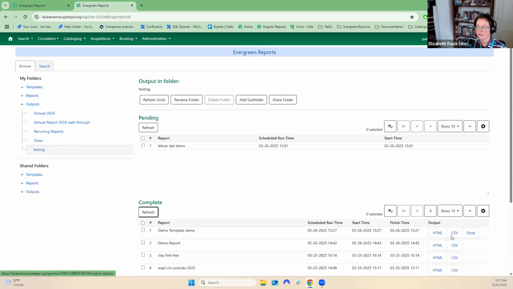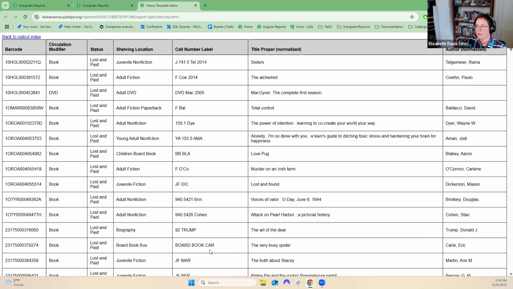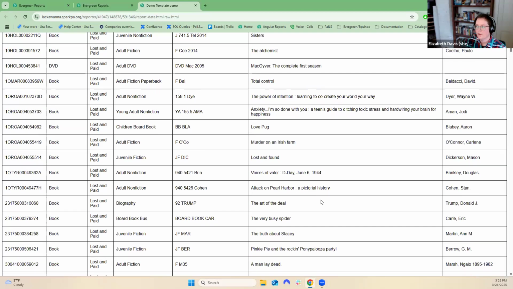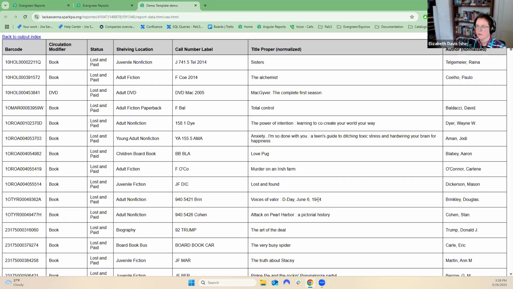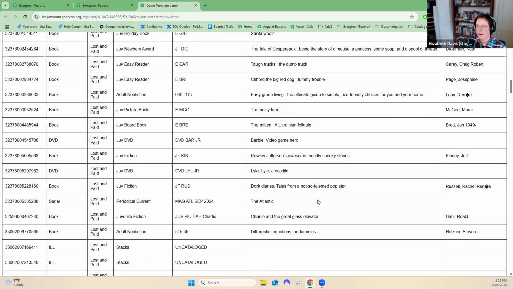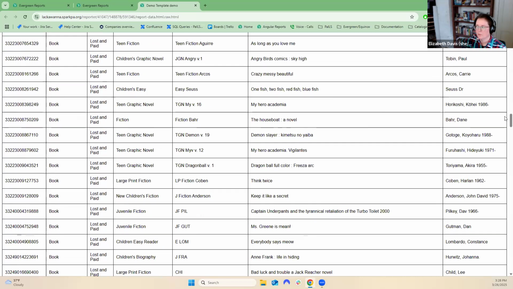So you'll see I selected the Excel option. So now I have the Excel option to download, the CSV option to download, and the HTML. So let's look at the HTML. Okay, so these are items that were marked lost and paid at the Albright. And I'm only making a funny face because I picked book.